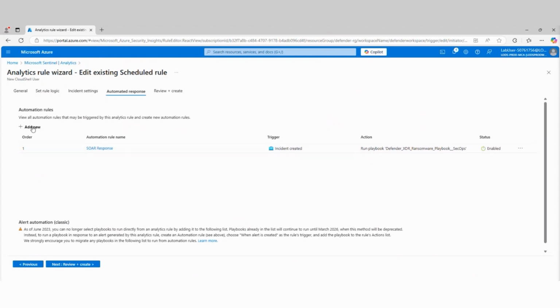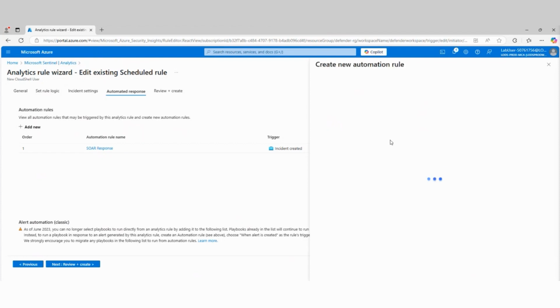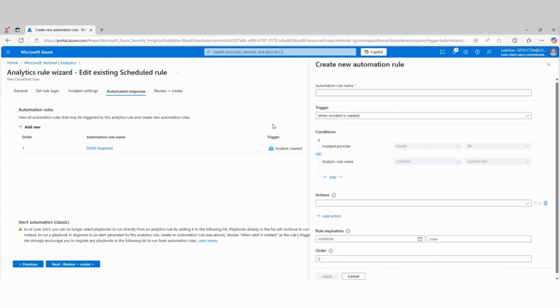What I want to do here, we're going to modify this and add a new process here. We're going to call it tier 2. Whenever this analytics rule finds something, not only do I want it to respond, but I also want it to automatically assign it to, let's say, me. Let's say I'm working in the tier 2 team.